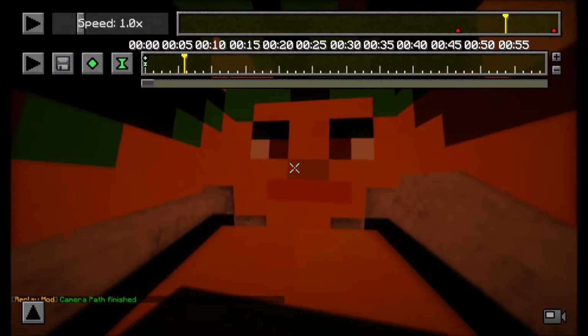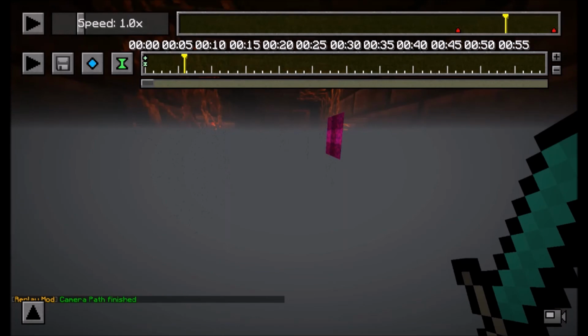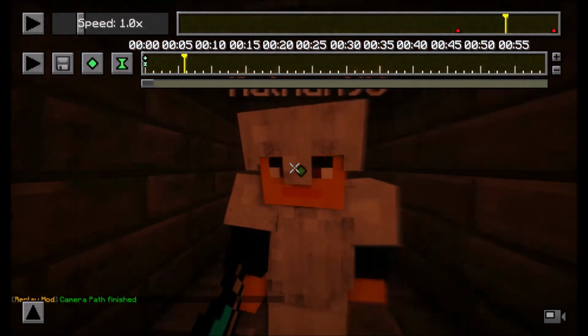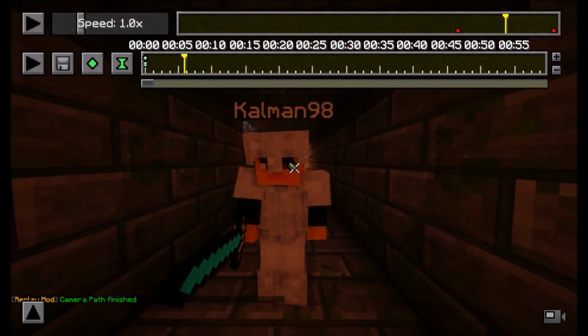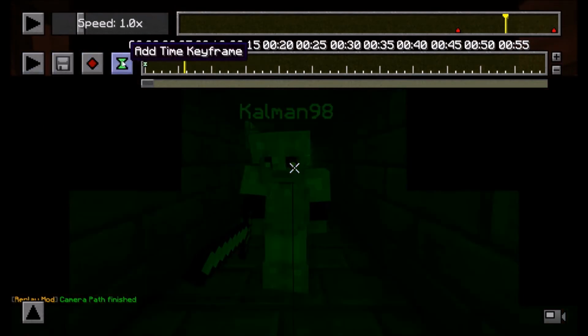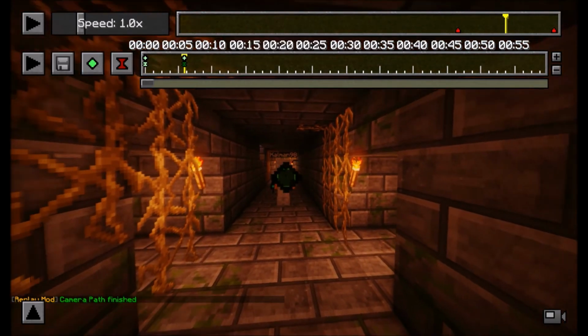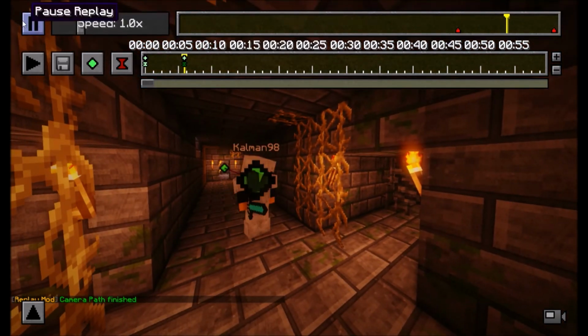Whoa, I did not want to take possession. And that's another cool thing. If you right click on someone, you can pretend to be them. So at 6 seconds, I want it to look something like this. So I'm going to add a position keyframe and a time keyframe. So then I'm going to let it play a little bit more.